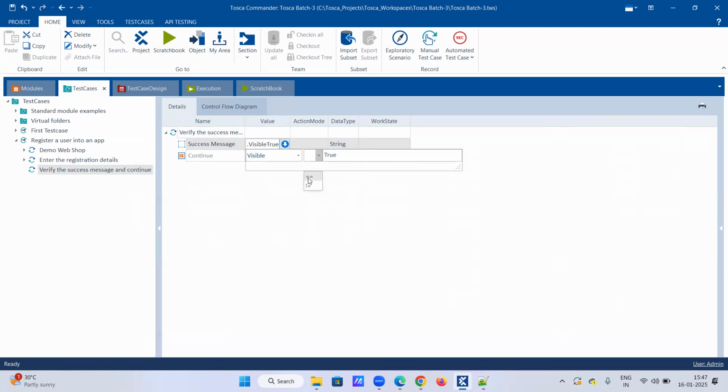Here there is an equals to and an exclamation mark equals to. When you want to check whether the content in your application is visible or not, and verify that, just click on equals to, visible equals to true. And in action mode, you have to select verify.